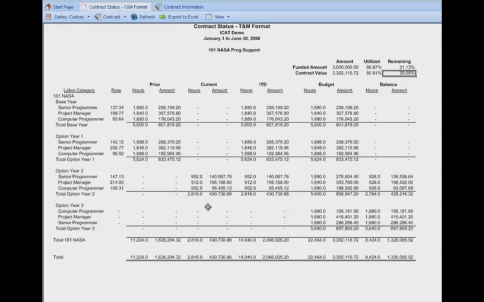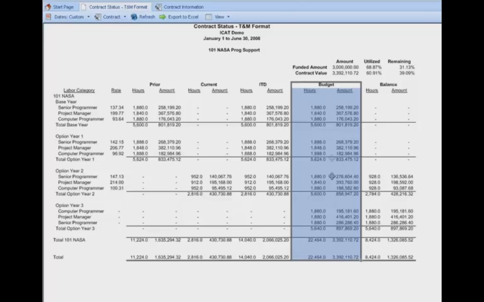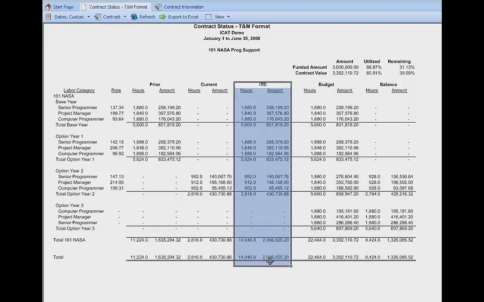Now, where does the information for this report come from? It all comes out of QuickBooks. But how do we get this budget information into QuickBooks? And where is this information coming from in QuickBooks? Well, the hours and dollars utilized are coming from the invoices in QuickBooks.